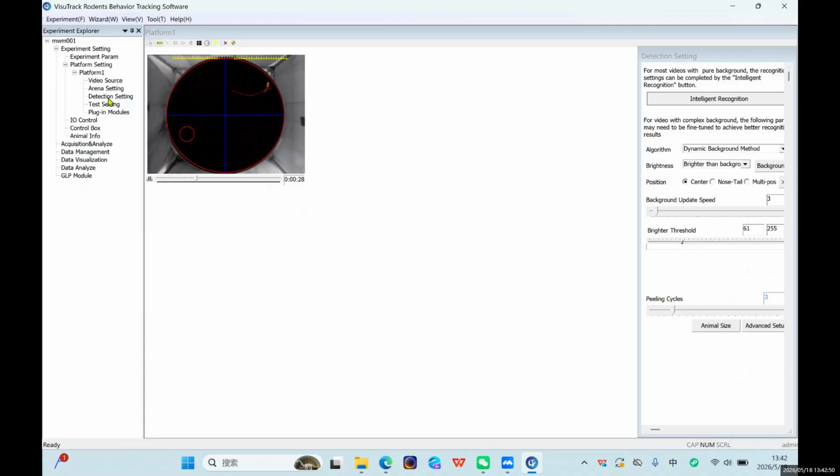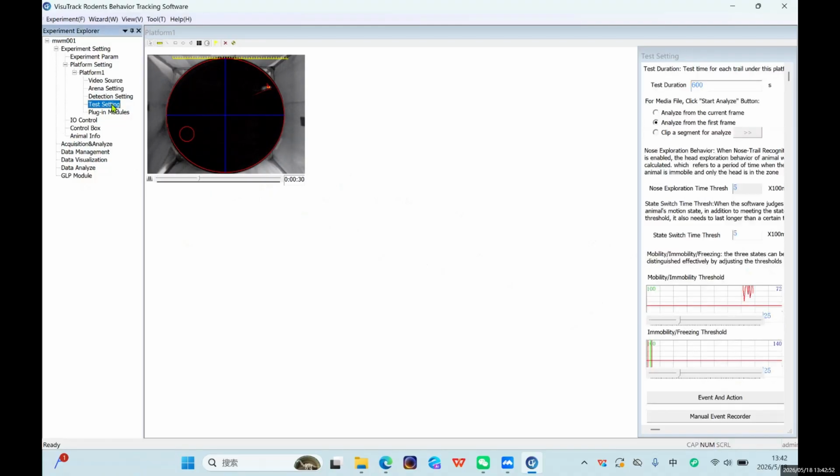Next, configure the test settings. Common settings include the test duration. For the water maze, this is typically set to 1 to 2 minutes. We set it to 60 seconds.